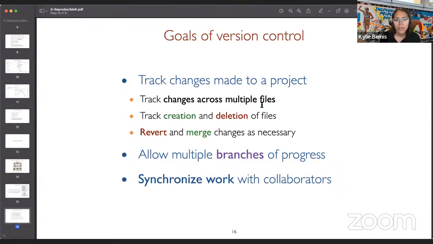And so we want to be able to track changes made to a project, even if it's across multiple files. When we're working on a complex research project, it's often the case that we don't just have a single analysis script or a single version of our paper. We might have many of these. And so we want to be able to track changes not just within a single file, but across multiple files. And especially if we're working on software that other people might use, such as if we're developing an R package, then we might want to be able to track multiple branches of progress.